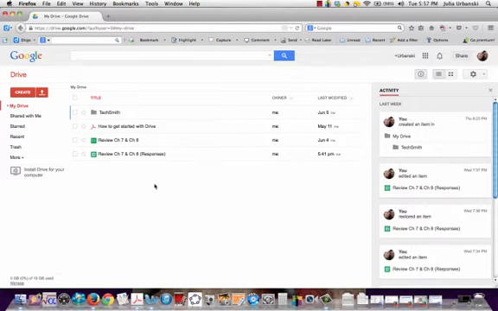So I'm logged into my Google Docs, which now is called Google Drive, and you just use the same email and password that you have for Gmail. And I have some things already created here, and I'm going to first of all show you how they work, and then I'll show you at the end how it actually gets created.